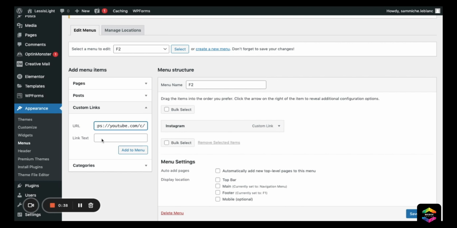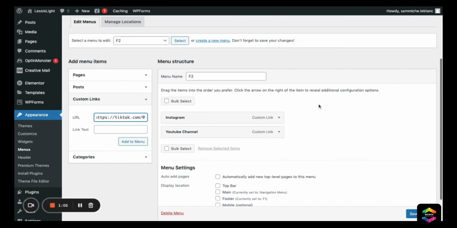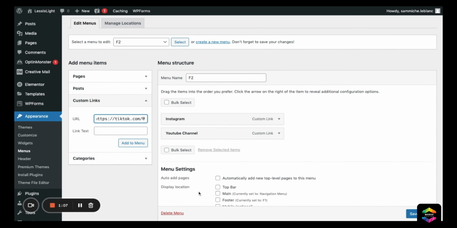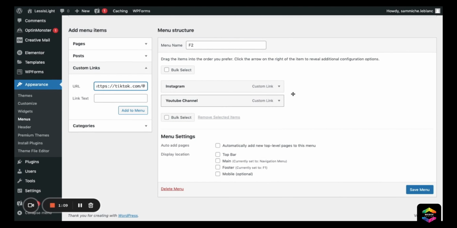I'm going to show it to you. I'm just going to type it in, and this is what you do. The same thing, after I type in everything, I hit save.